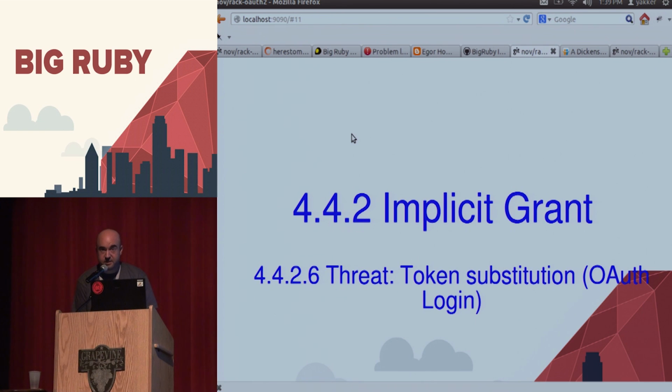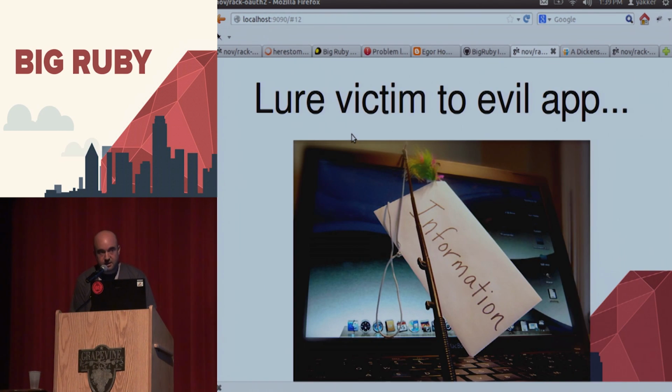And oftentimes people try to use OAuth for authentication. It's not an authentication protocol, it's an authorization protocol. So the first skeptical thing you should ask is, does this gem that's trying to do authentication, has it addressed this implicit grant threat in this security spec? And oftentimes it hasn't.